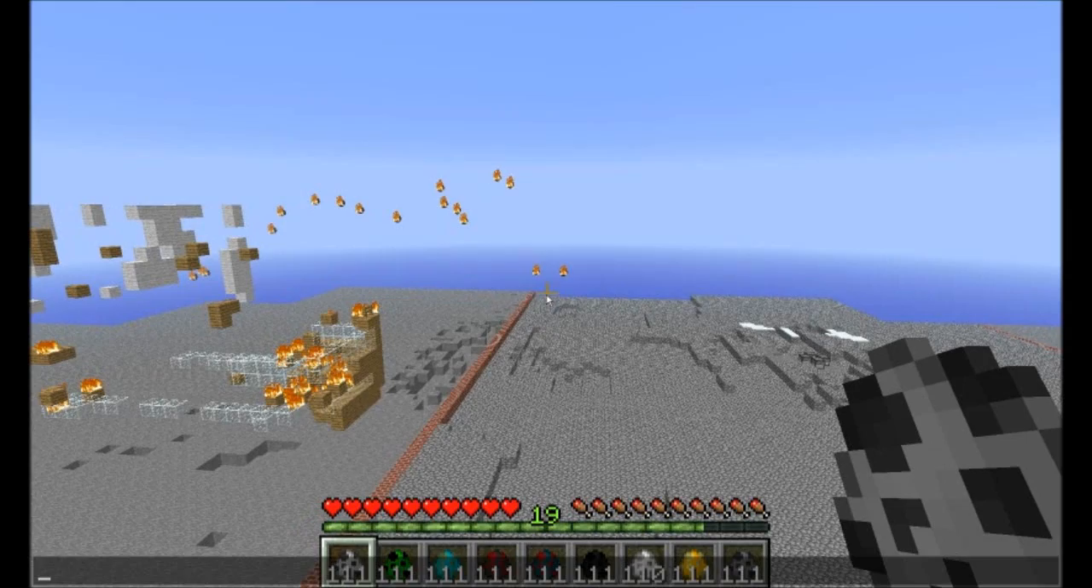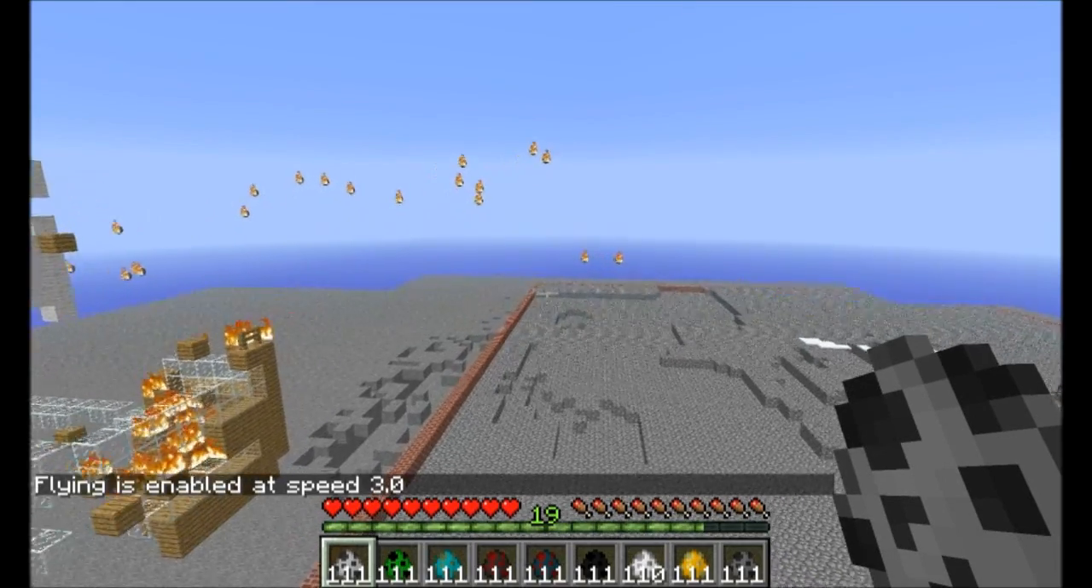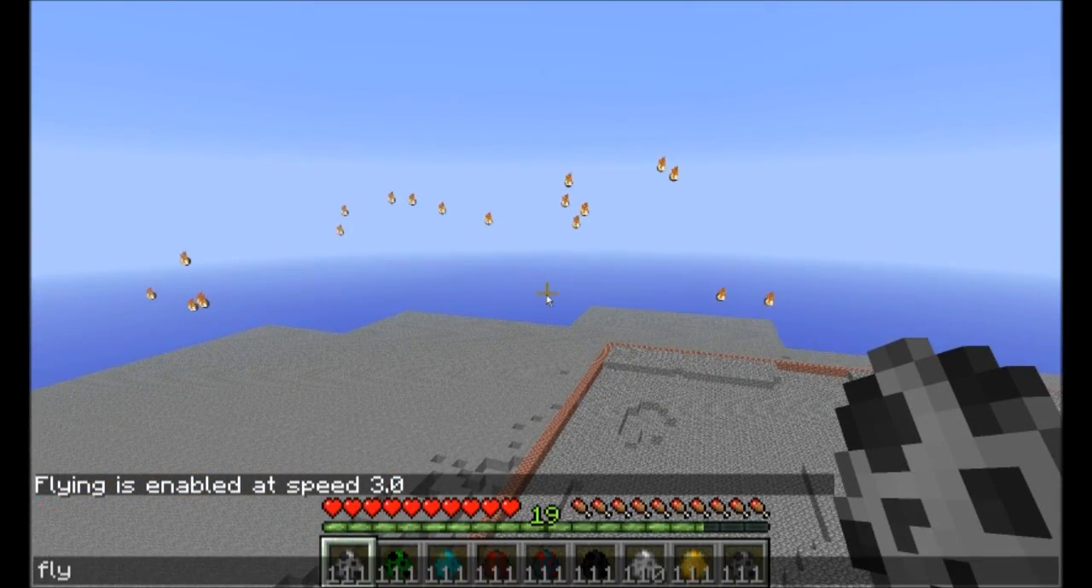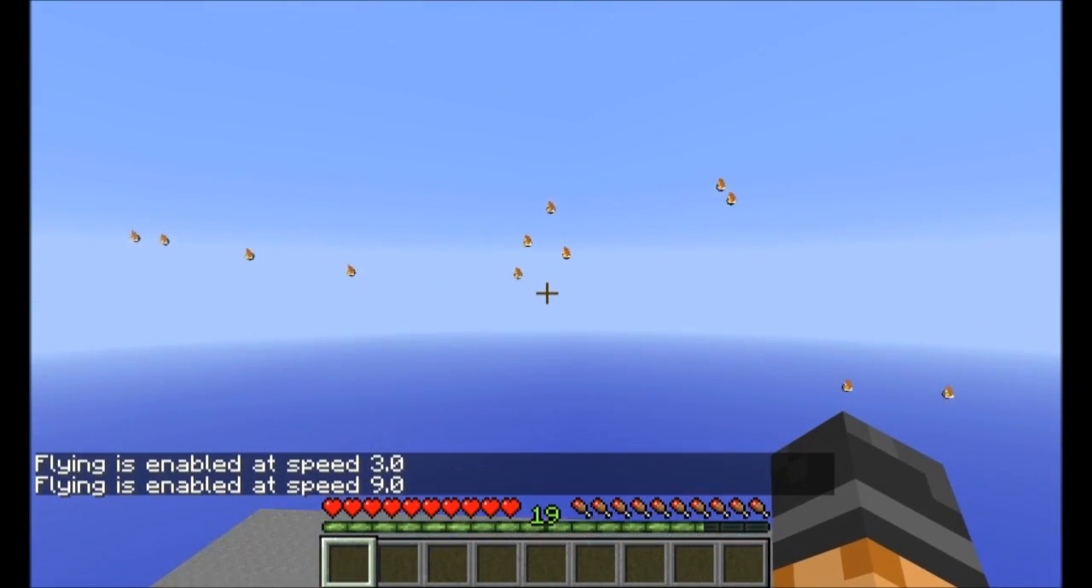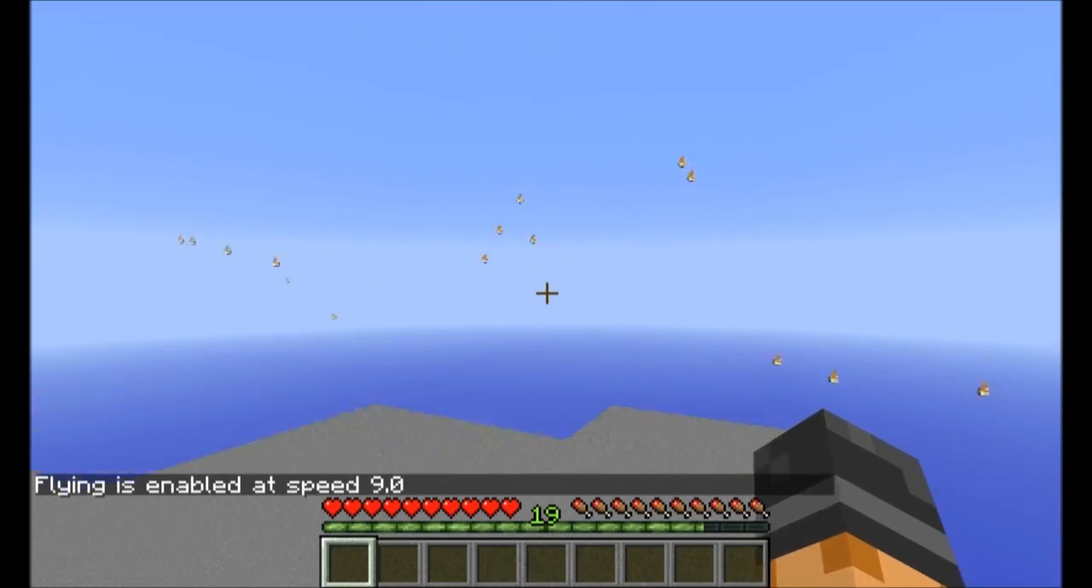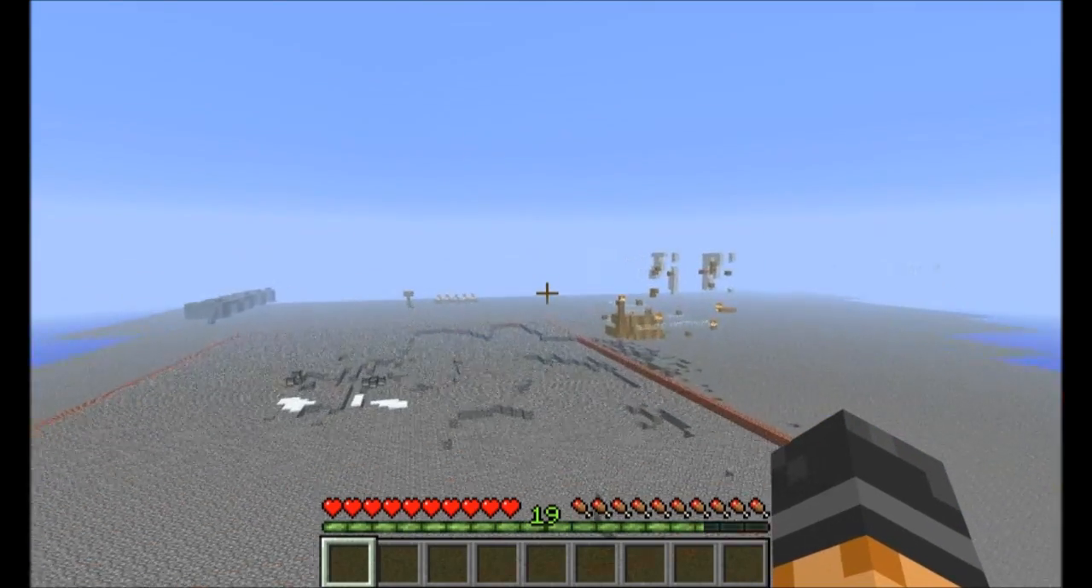And let me go check these real quick. Are these bugged too? Do I need to fly faster? Let me clear my inventory. Yeah, these are actually bugged. So they're going to keep going as much as I load chunks.